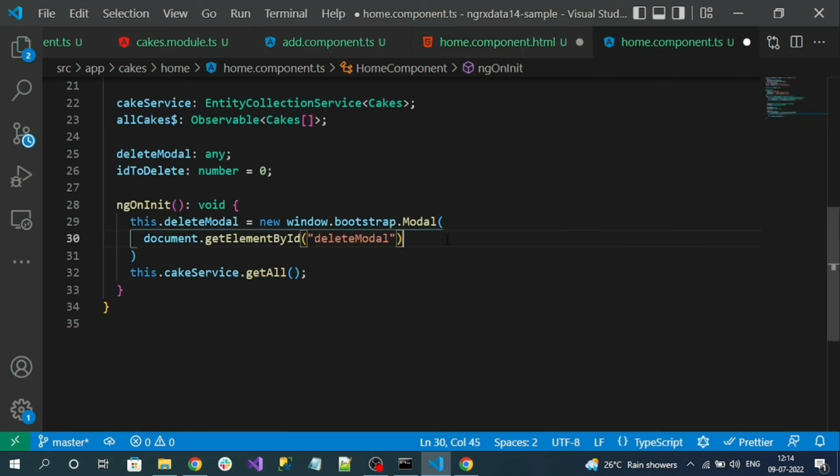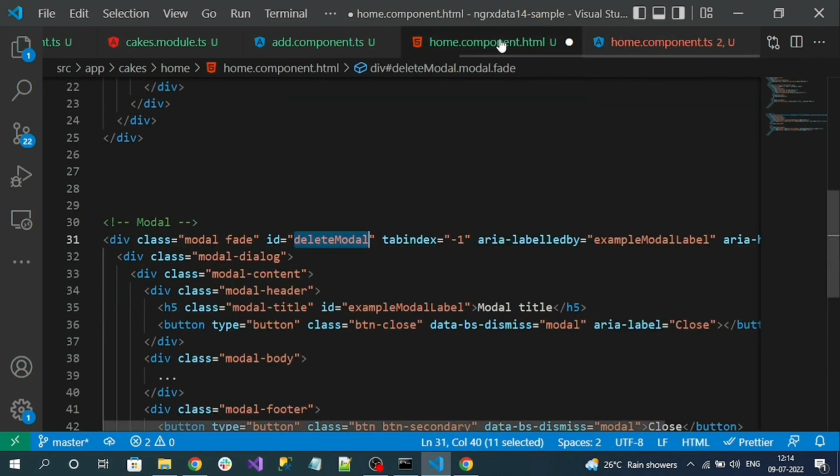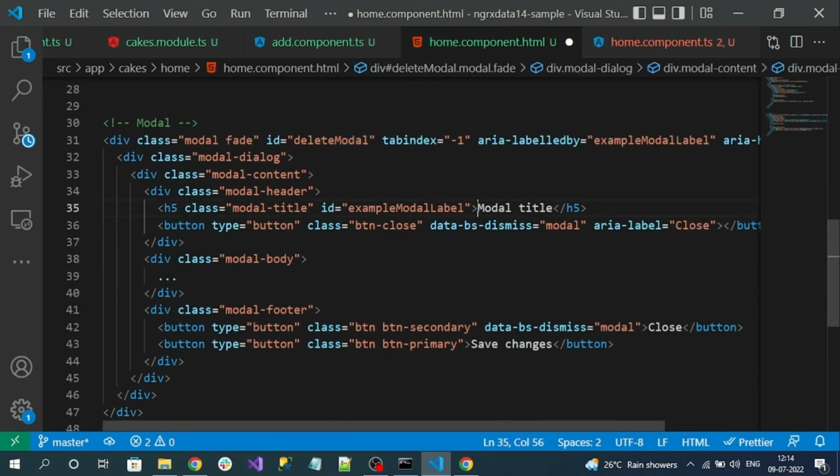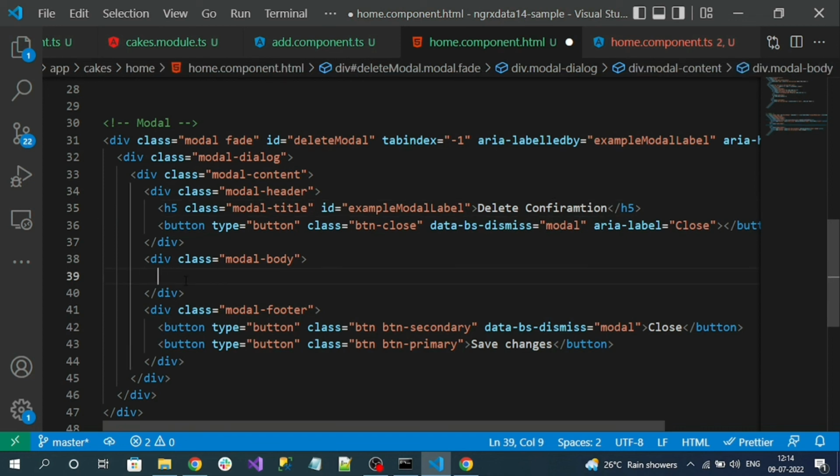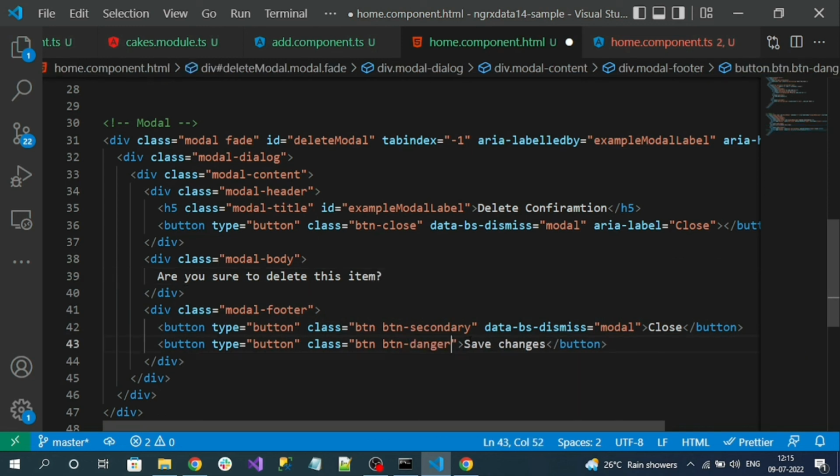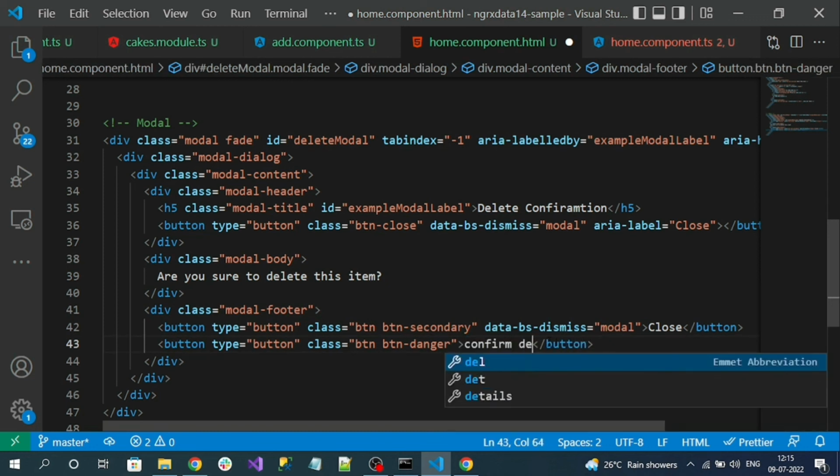Let's change some text here. Delete confirmation, and here I want to show, are you sure to delete this item, and it will be danger, and I will use confirm delete. And this pop-up should open whenever the delete button on the cake is clicked.